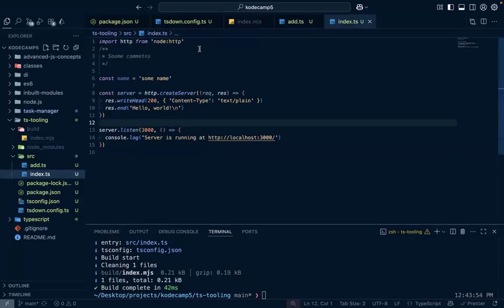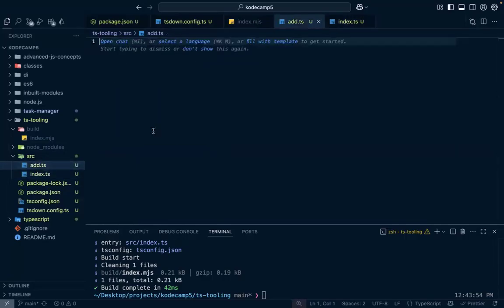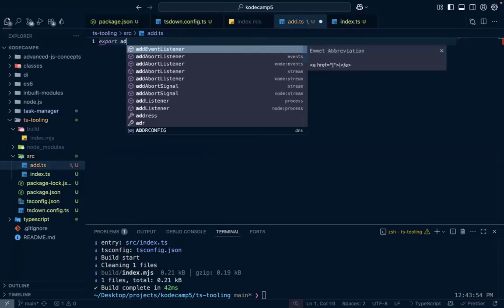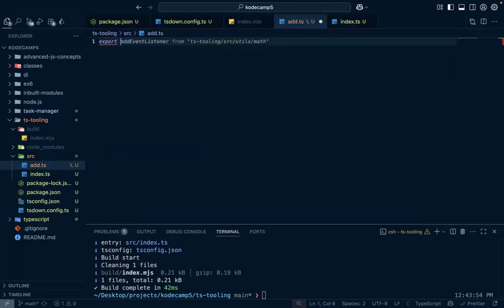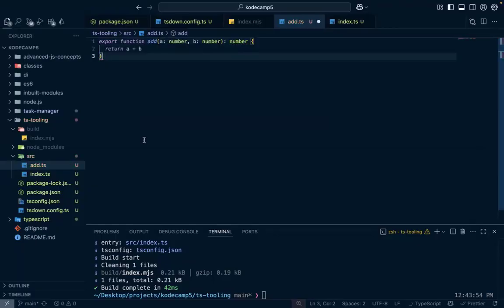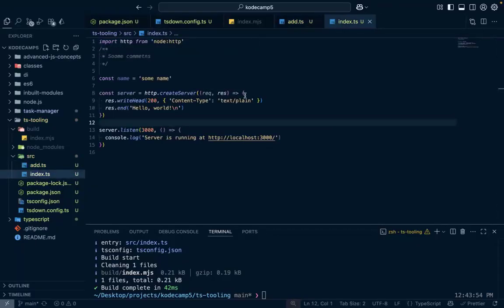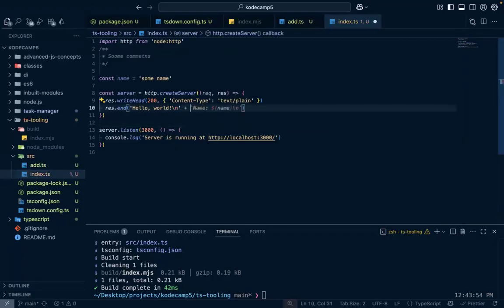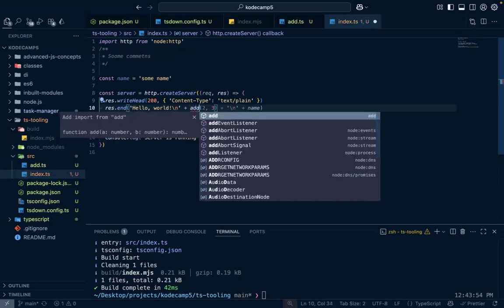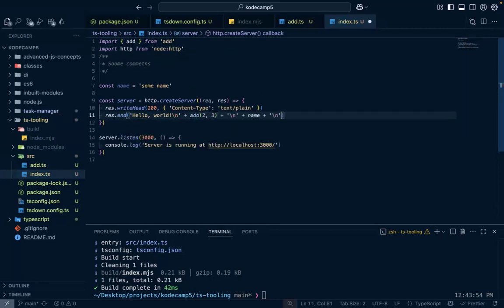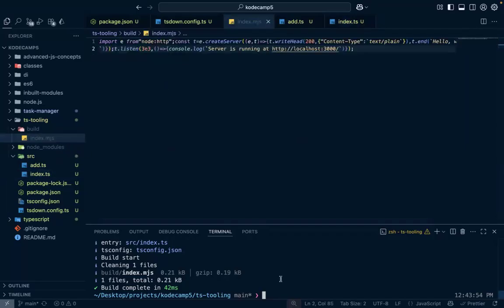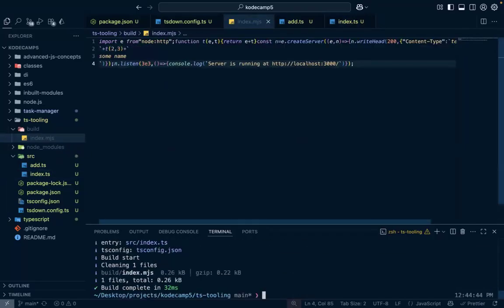Now I'll come over here and write export function add(number), return this plus add, like this. Now let's go back to index.mjs and I run npm run build.